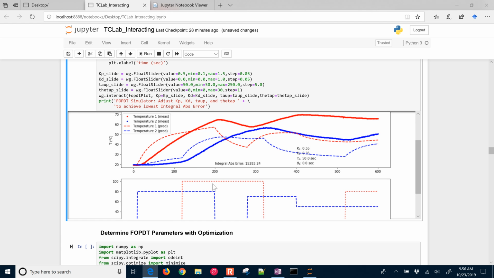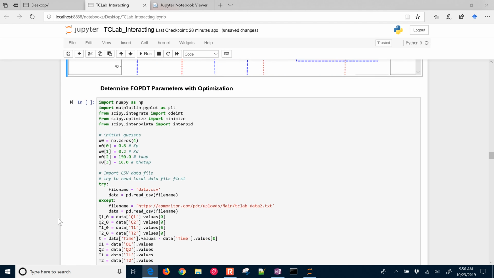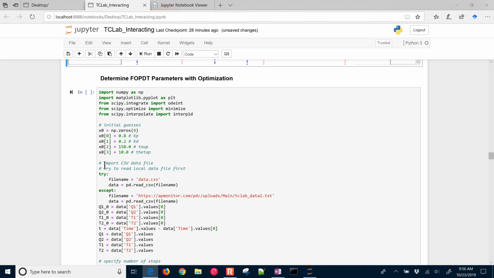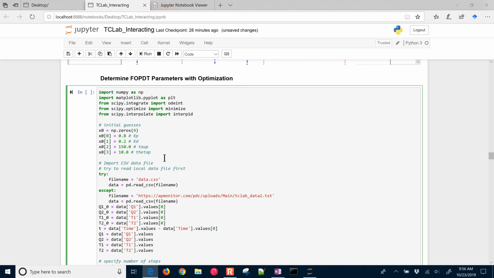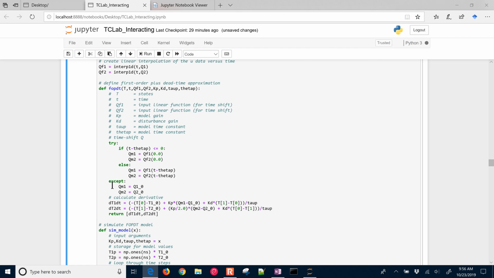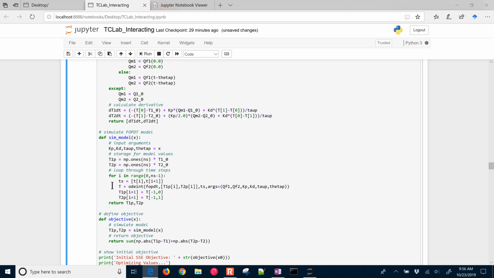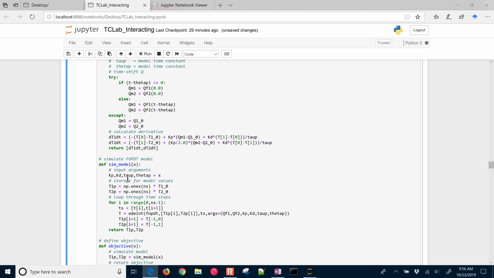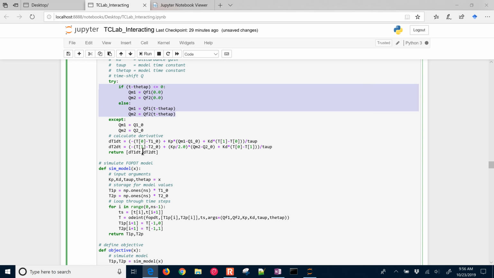Okay, if I come down here to determine FOPDT parameters with optimization, now I'm not just guessing and checking, but I'm going to let an optimizer do this for me. So I have some guess values. Maybe you put in these guess values from the ones up above, and then here are the parameters that it's going to use to do the optimization. In this case, it's going to be a little bit slower because it's using scipy.optimize.minimize, which is a slower solver than Gekko, but it's able to handle these dead time parameters better. So use that one instead.